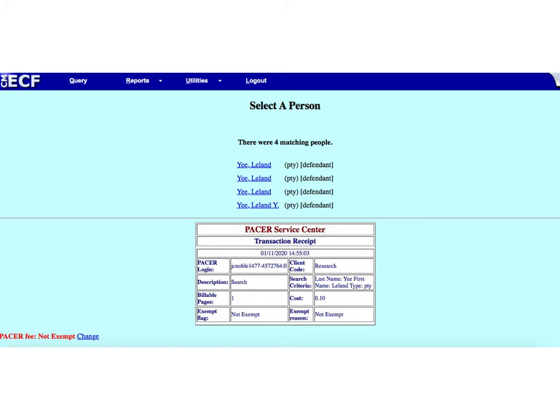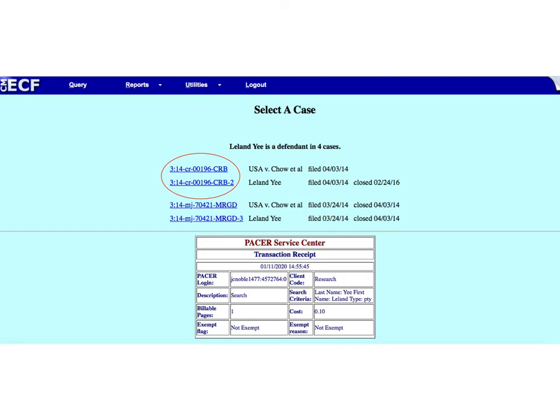So when you did that with Leland Yee, this is what the results are. It says there are four different cases where he's a defendant. So what you have to do there is click on one of those until you find the one that gets you a criminal case. Perhaps he's been sued by someone as well. So this is what came up when I clicked on one of those cases. The reason why I know it's the one that's circled is because I knew what year this was filed, and I knew that I was looking for a criminal case.